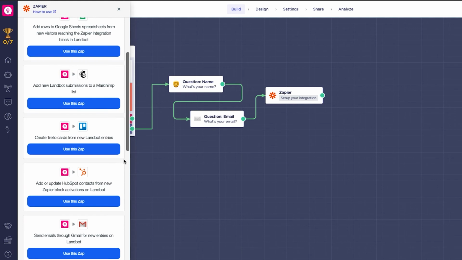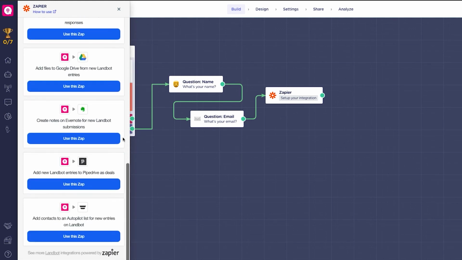And with Zapier connected to Landbot, your integrations are almost limitless. You can create Trello cards from new Landbot entries, add new Landbot entries to Pipedrive as deals, add contacts to an autopilot list for new entries on Landbot. Zapier can connect Landbot with more than 2,000 other APIs, so go out there and find the automation that just works for you. And that's it. That's how you connect Landbot with Zapier.